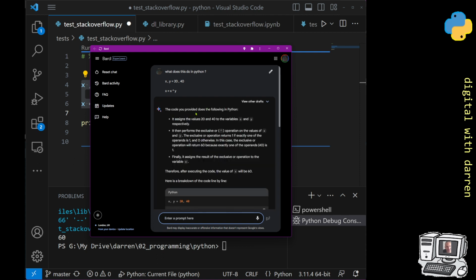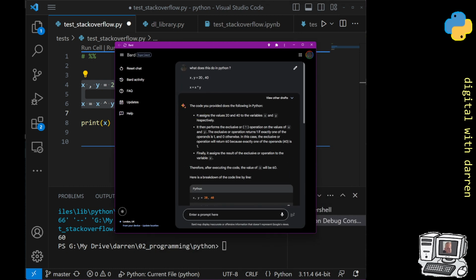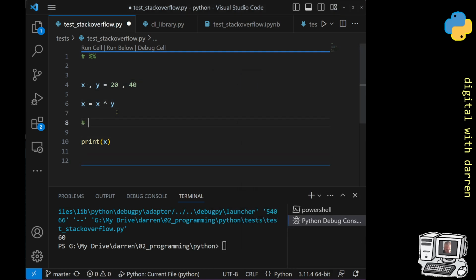So, the code you provided does the following: it assigns the values of 20 and 40 to the variables. Okay, we know that. x equals 20, y equals 40. I'll actually get my little drawing thing out as well, not that I will use it. I can't get it out at the moment. And then afterwards, over here, it says it then performs the exclusive OR. Yes, that's what it is. So the exclusive OR is the XOR. It's not raising to the power. So the trick is it's not raising anything to the power.